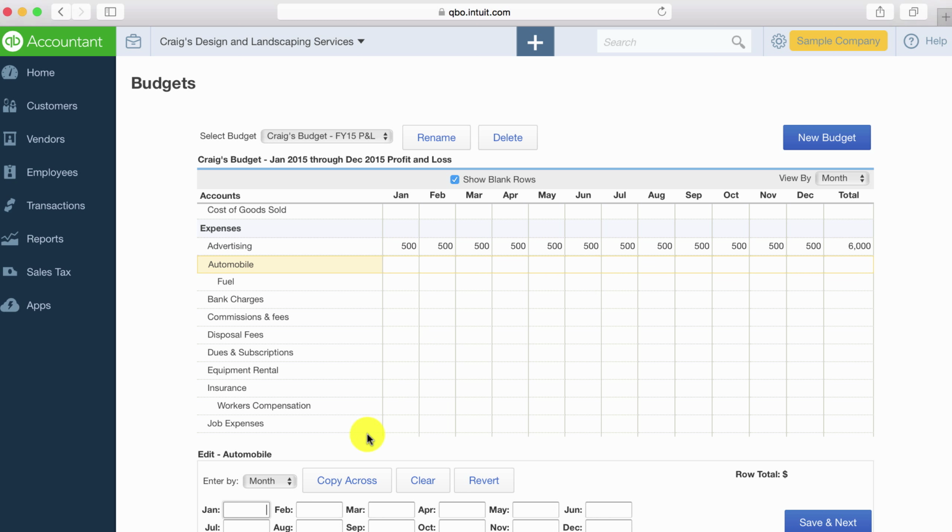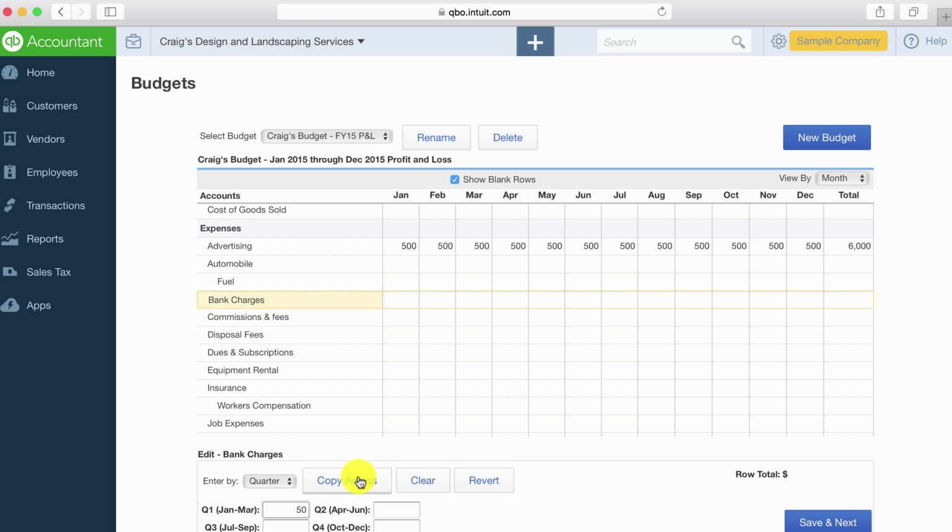Now, one thing you might want to do is enter these expenses on a quarterly basis. So let's go ahead and choose bank charges. We're going to say we plan on $50 a quarter for our bank charges. And we're going to copy that across the board and hit save and next.